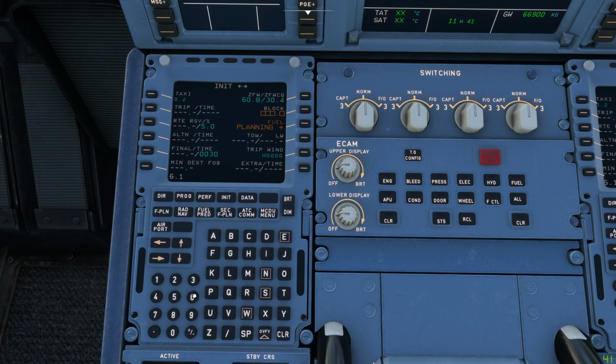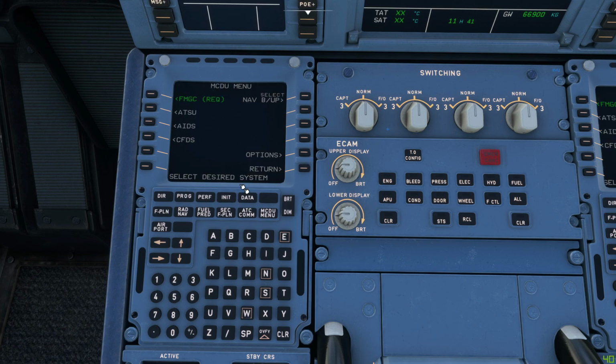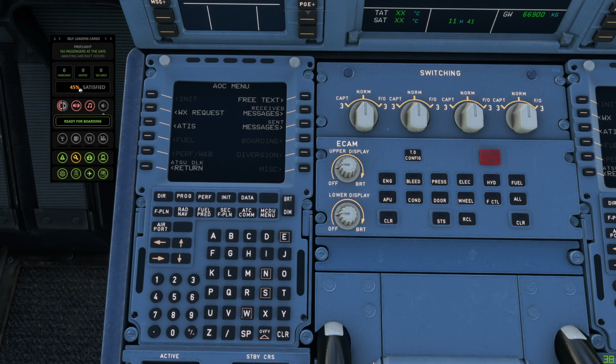Oops. There we go. Now we have all the information. So let's go back to the menu, ATSU, AOC, weather requests, and airports for EHAM and Charles de Gaulle. We can ask for METAR for both airports and it should respond with the information from both airports in a couple seconds.